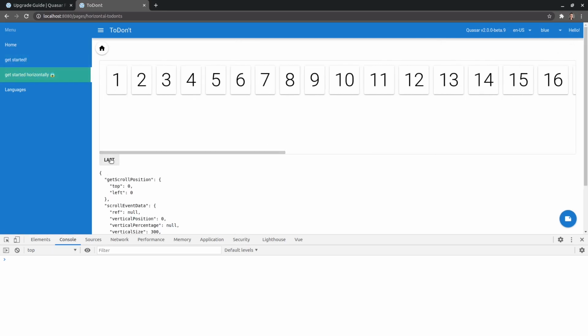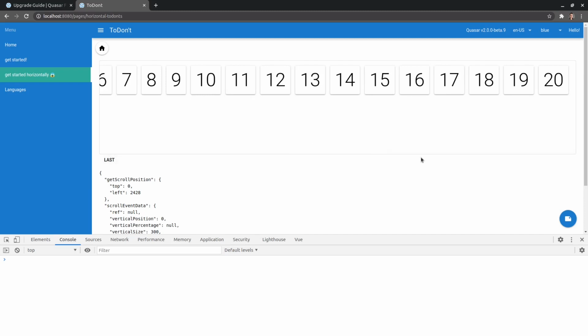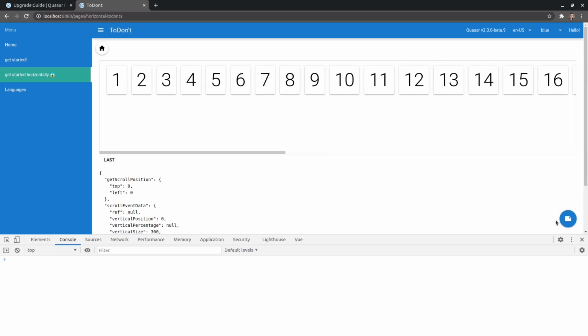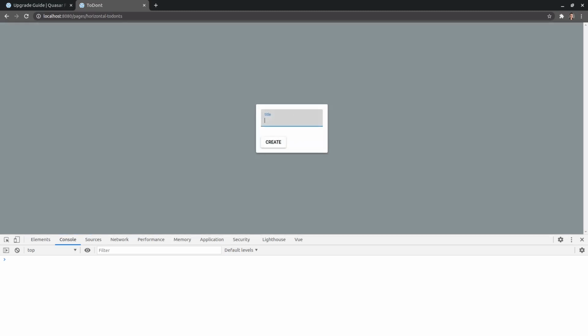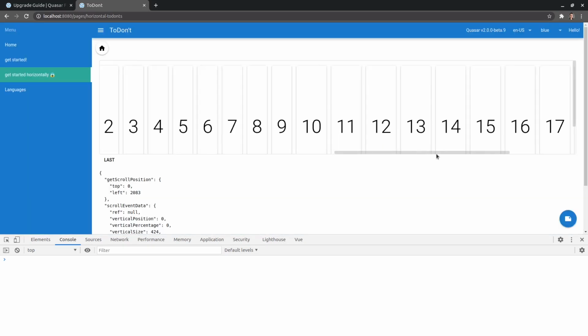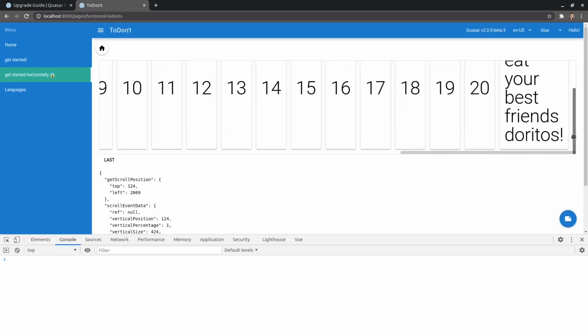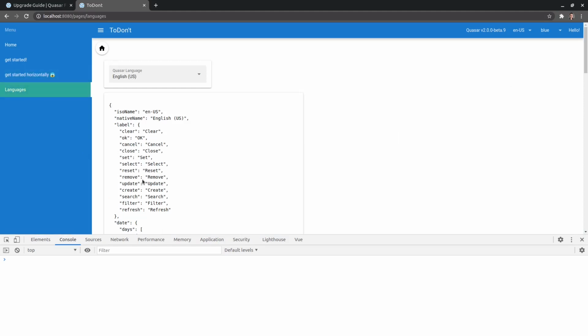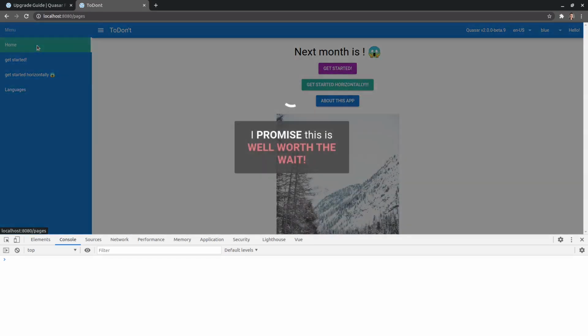Looks like that's working. We can click on last to go to the end of the page there. We can create a new entry. Don't eat your best friend's Doritos. And there we go. That works as well. Let's go to languages. We can change the language. And that all seems to work. And if we go back to the home, we can actually see that behind the scenes.